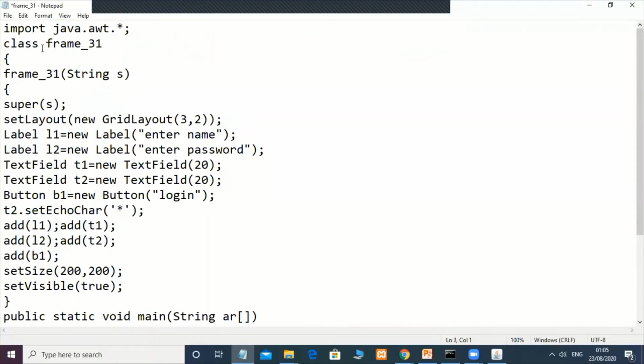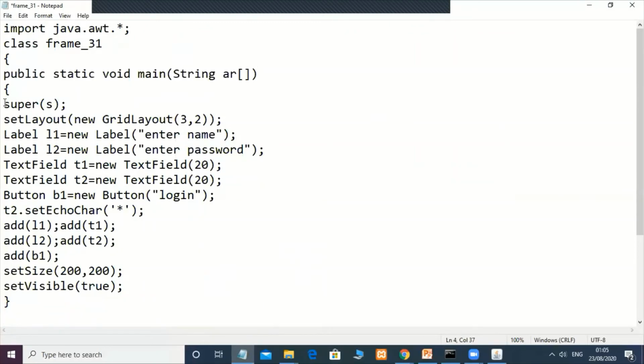Then no need of a constructor. No need to write a constructor here. If you are creating the frame object, instead of this, we need to write the main method here. Add the main method here. Then no need of super here. If you want to give the name to the title, we can directly write it inside the constructor because we are creating the object of frame directly. And I am writing here the title of frame demo. This is the frame title.